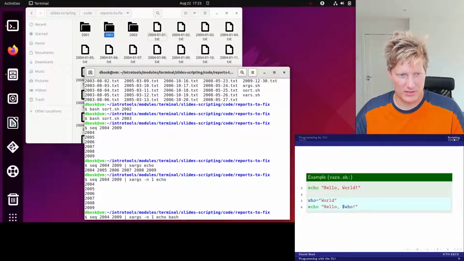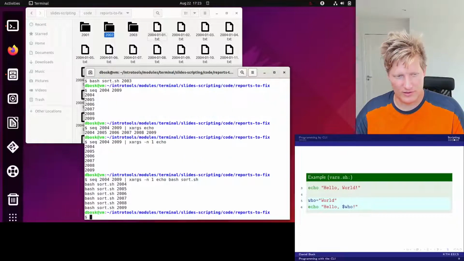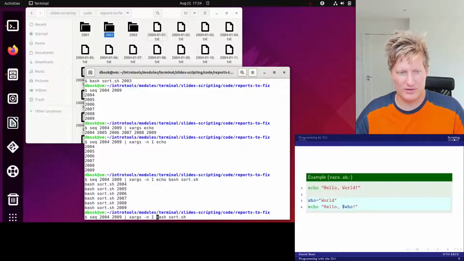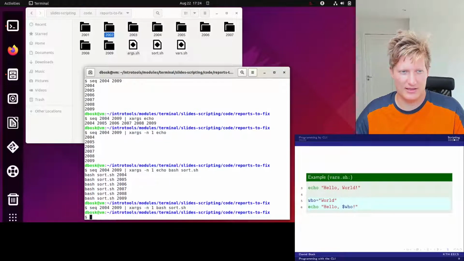So we had our script that was sort.sh, and if we run it like this, we see what happens is that we get bash sort and then 2004, 2005, 2006, which is exactly what we would do if we would run it. So what we do now is to simply remove this echo, and instead xargs will execute bash sort and then the year. So if we run this, then it should sort our entire directory, and it does. So we have no reports left. They are all sorted into the directories.